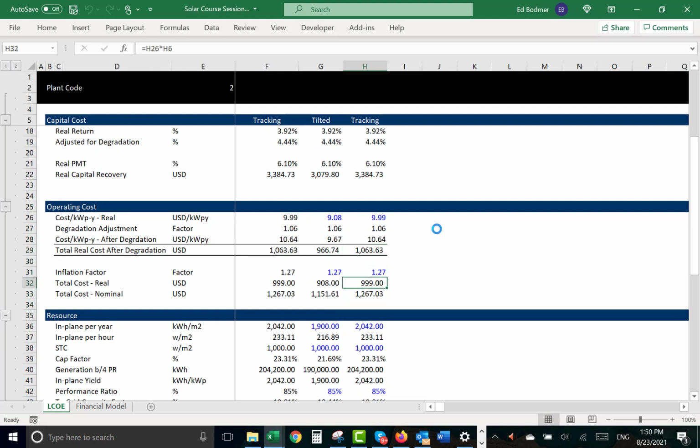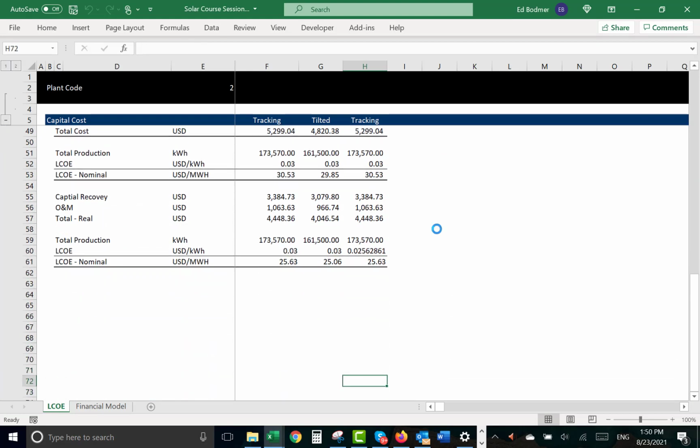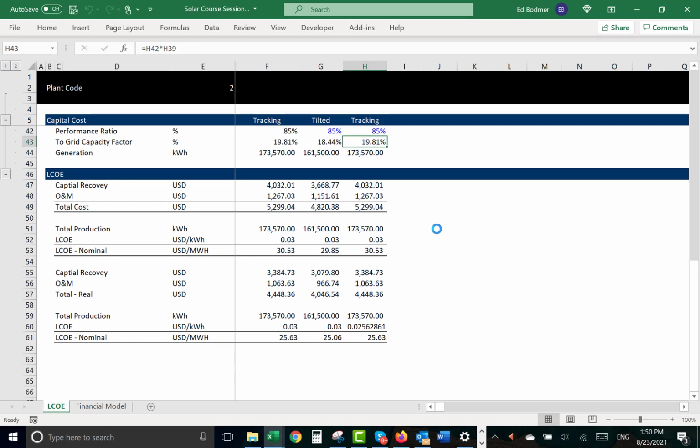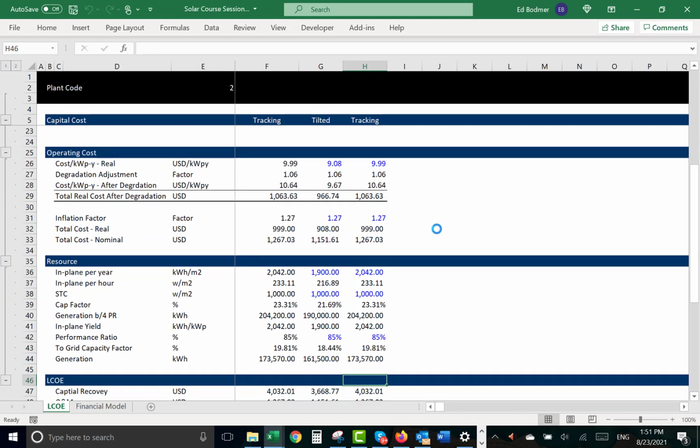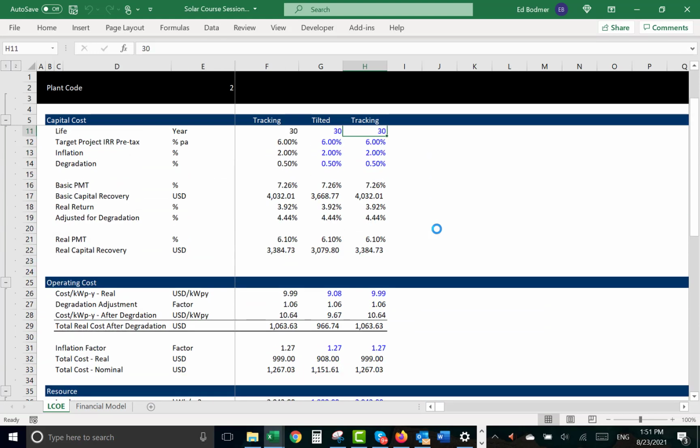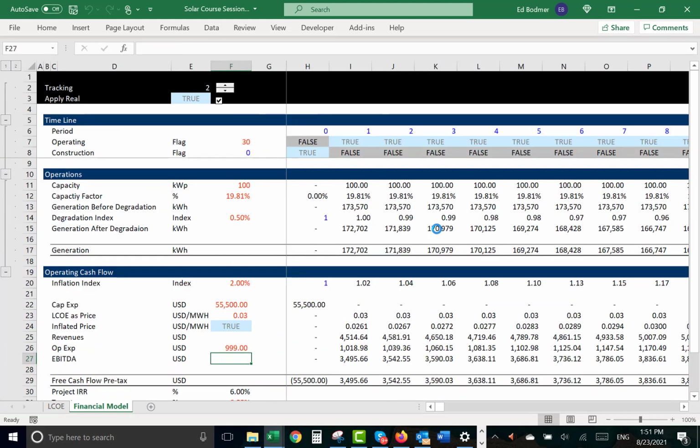But when we apply these in the model, we still use the same cost because it's going to be driven by the generation and not the cost. So do you see this 1063? This 1063 goes down here in the O&M recovery to compute the LCOE, but in the financial model, we use the original one. So it's getting a little bit more complicated, and I'm sorry about that, okay?